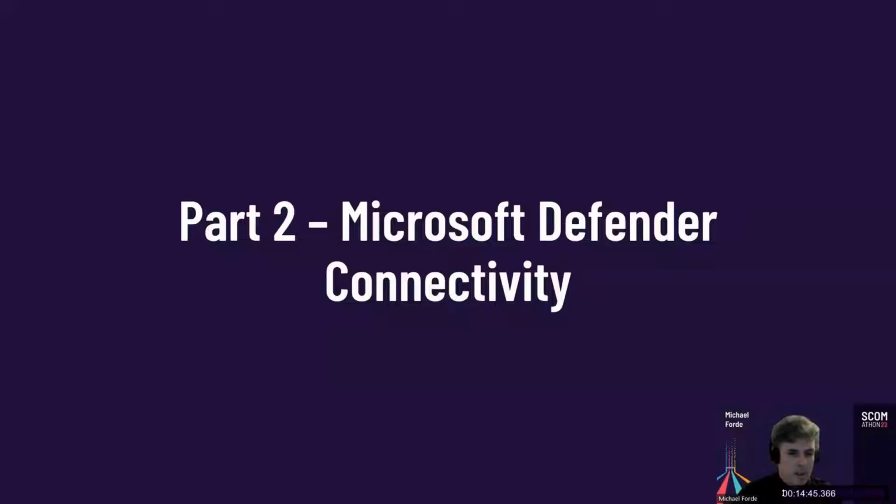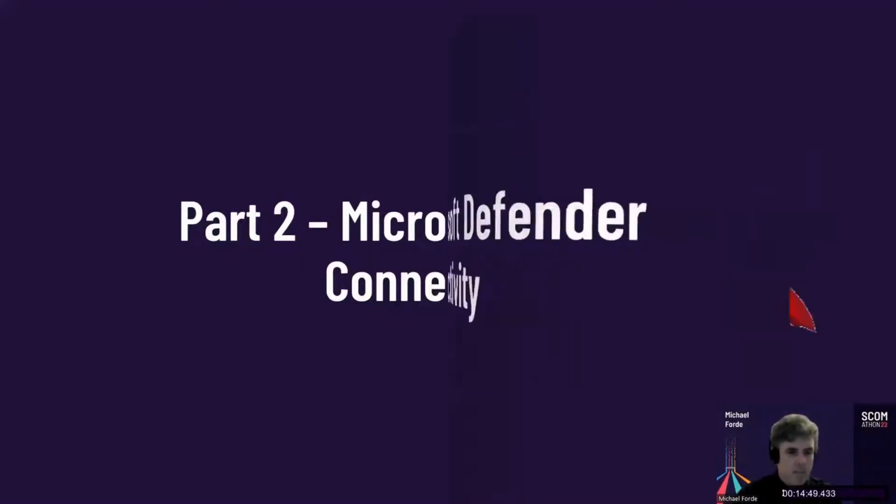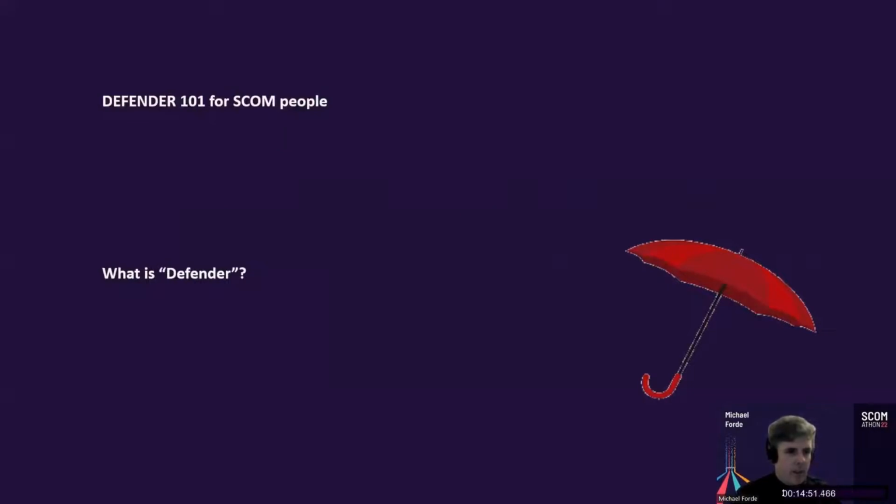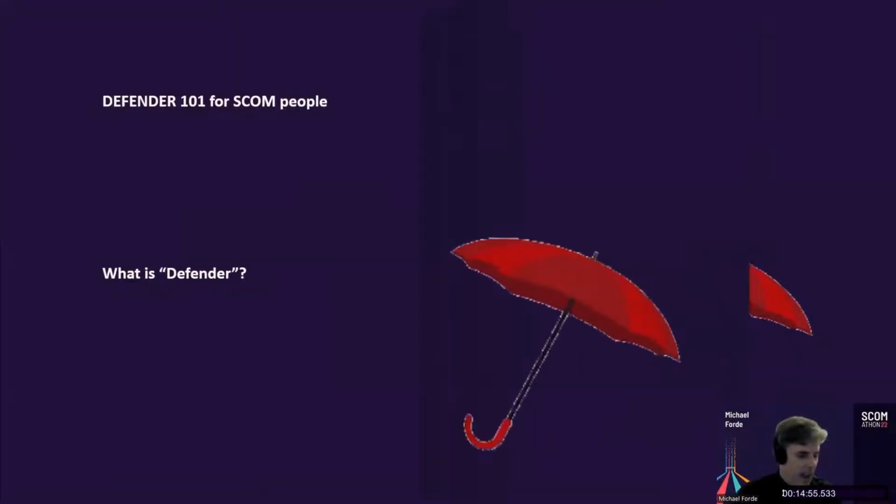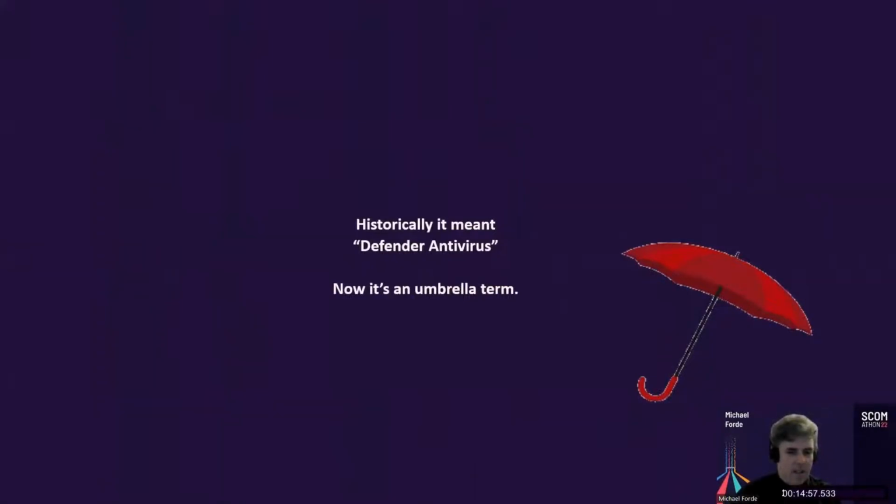So moving straight on to part 2, Microsoft Defender connectivity. Okay, Defender 101 for SCOM people. What is Defender? I've got a little umbrella there. The reason is that historically it meant Defender Antivirus. Now it's more of an umbrella term.